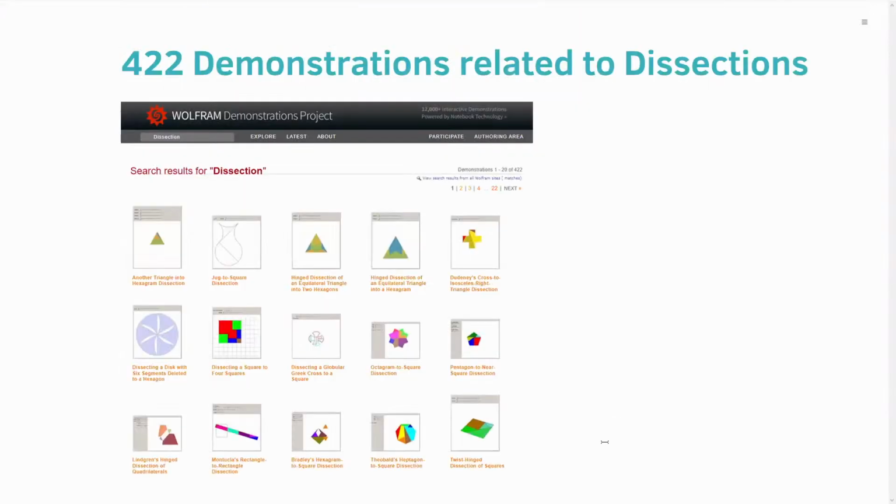And at the demonstration site, demonstrations.wolfram.com, we have 422 different Mathematica demonstrations dealing with polygon dissections and related items. So I figured that would be a good basis for a talk. Most of the dissections there are by Isidor Hafner, and we'll be seeing quite a few of those dissections today.